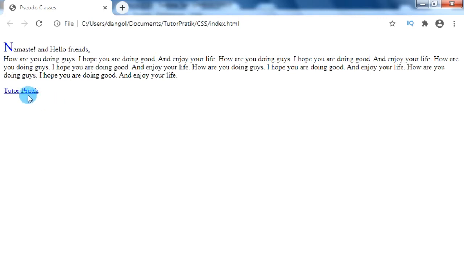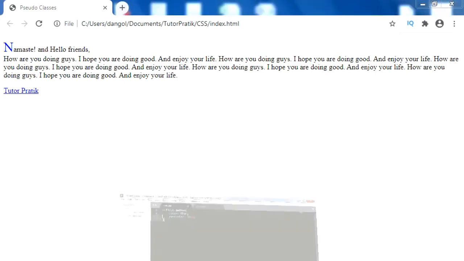By default, it is an underlined blue color. So if you want to change the color and remove this underline of any hyperlinks, for this we can use the pseudo classes for this hyperlink A tag.